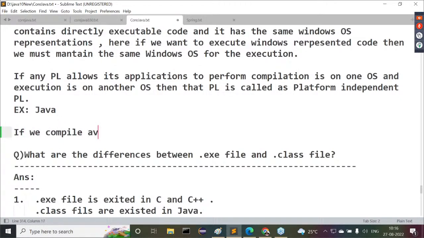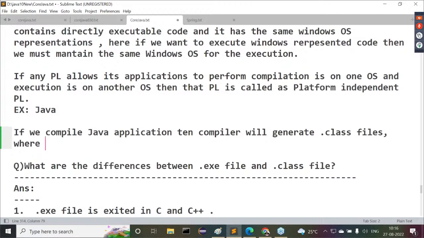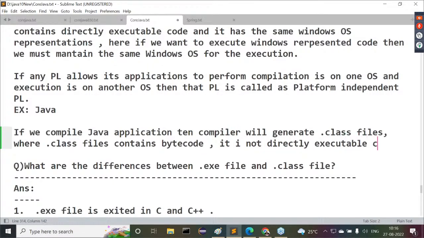If we compile a Java application, then the compiler will generate .class files. What is the nature of the .class files? The .class files contain which code? Now tell me. Bytecode. What is the nature of the bytecode? It is not directly executable code. We understood that it is not directly executable code.